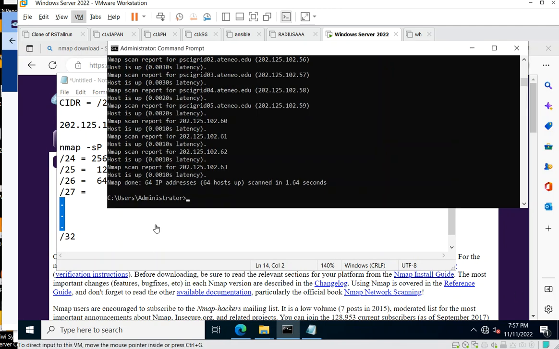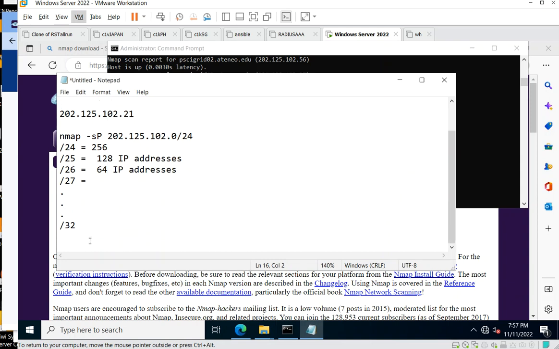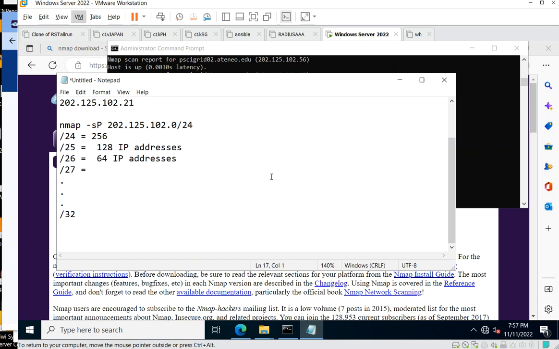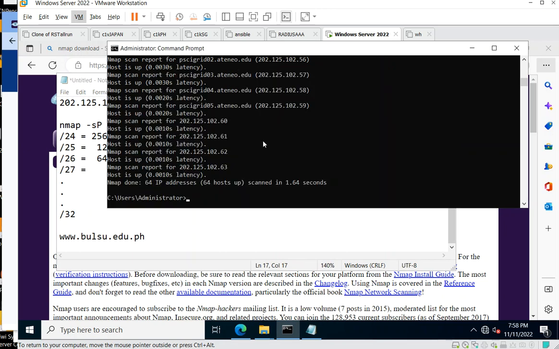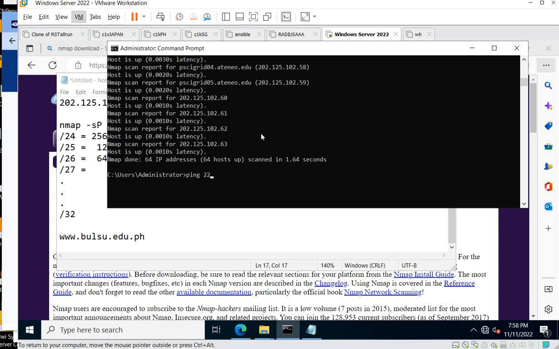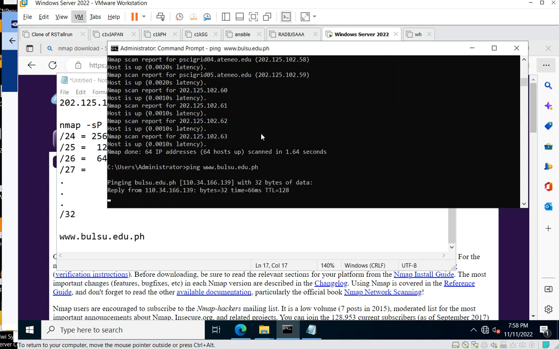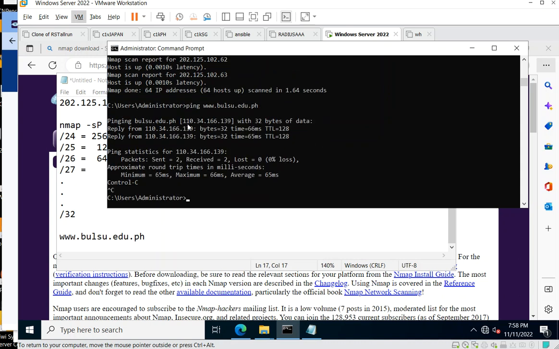Now since it's a quick assignment, I'd like to add a few more things. One of my students was asking me, sir, can you please do a scan of my school, because he's an instructor for Bulacan State University. So the school is bulsu.edu.ph. So how do we scan that? Again, first off, we ping the address, the URL. It reveals an IP address. So you get that one.